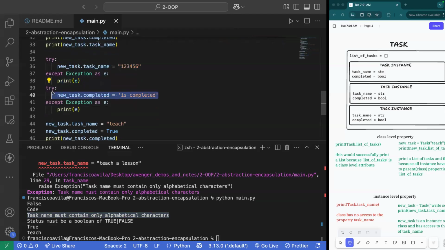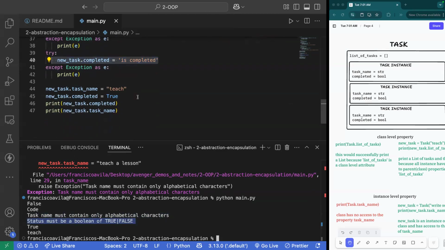We then try to change the value of completed. It raised an exception and it tells us, hey, it has to be either true or false. And then we went through, changed it to something that we knew would actually work. Changed the completed value to true. And we get those final print statements of true and teach.